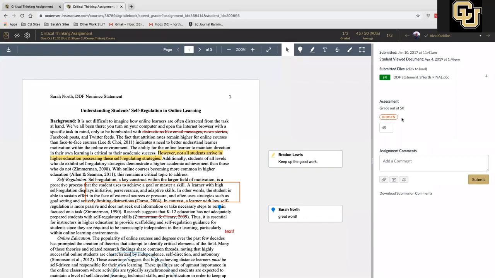And then you can see on each student too. So it says it's hidden. I can see that because of the little eye icon up there, but I can also see on here in SpeedGrader that this is indeed hidden. I can add some overall comments for the student.